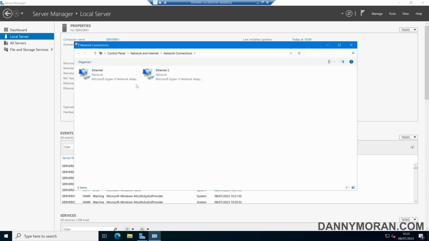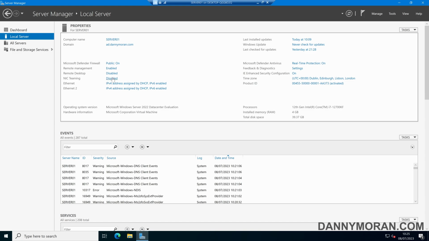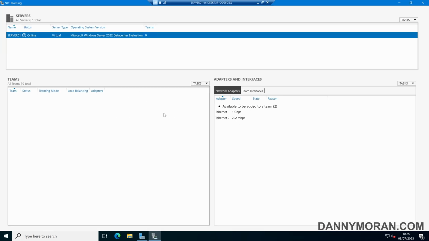Both of these network cards have DHCP addresses and don't have any static information in them, as this config will be wiped out when we set up NIC Teaming. So within Server Manager, if we press NIC Teaming, this will bring us up to our configuration page, and then we can see we've currently got no teams and we've got two interfaces that can be added to a team.